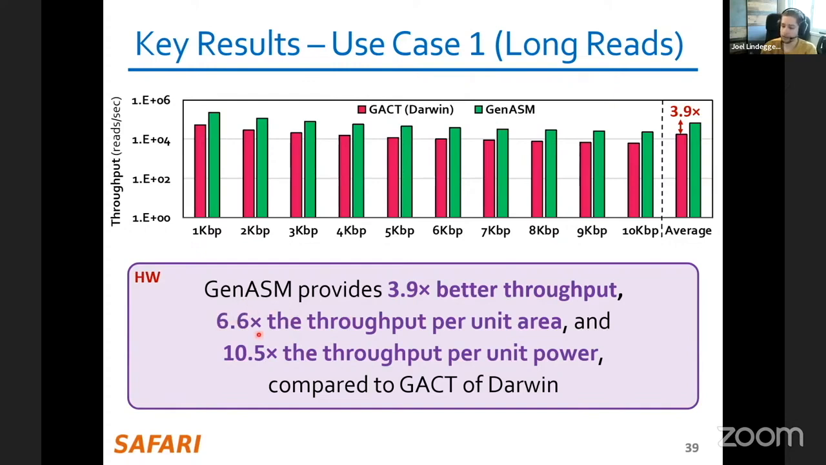So if you consider a hardware accelerator, you don't really have a fixed area and power budget. Right? If your accelerator is too slow, you could always just make it 10 times larger. So that's why it's important to also compare throughput per unit area and unit of power. We can see that GenASM, even in this kind of really fair comparison, does much better than Darwin.